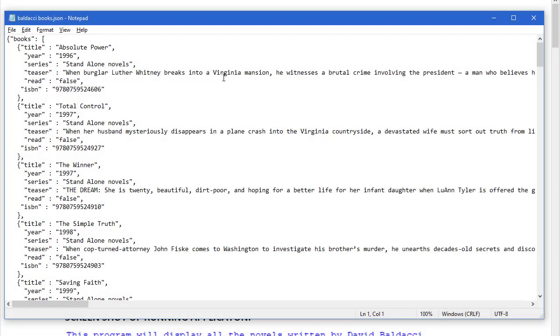file, as seen here. Each book contains the title, the year, the series it belongs to, a teaser about the book, whether I've read it or not, and then the ISBN.